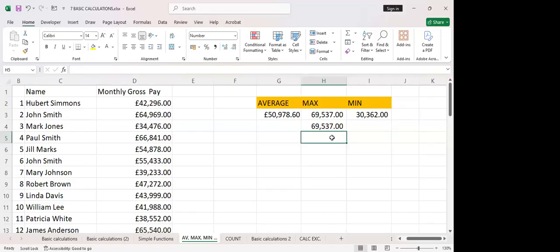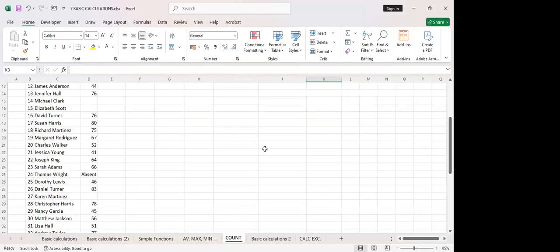So you can play with the mean after the class. It's the same thing. Maximum is the maximum number, the highest number. Minimum is the lowest number. So our answer is 30,362, which is the correct answer. You can play with it after class because I want to move on to the next sheet.